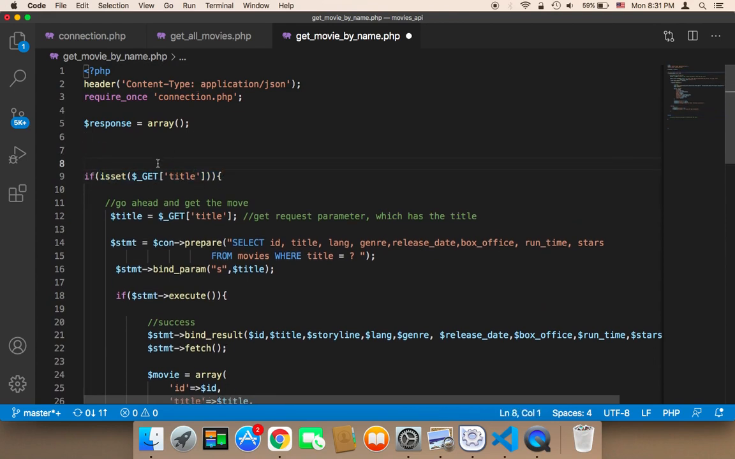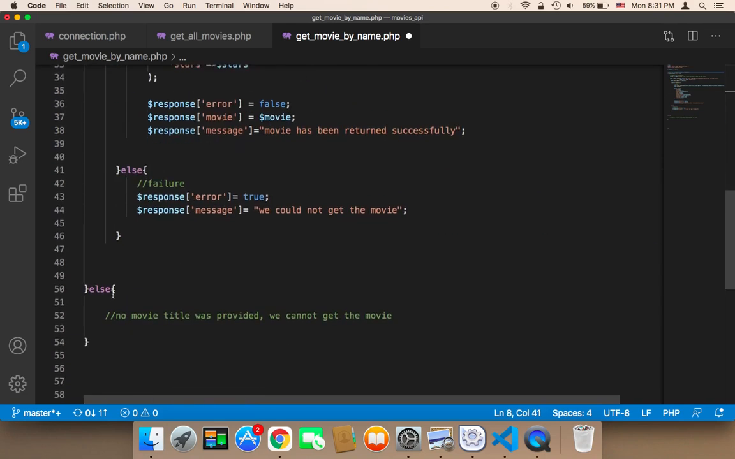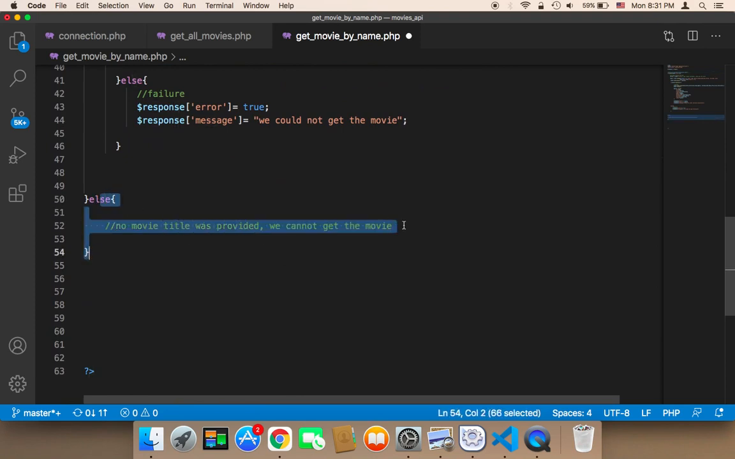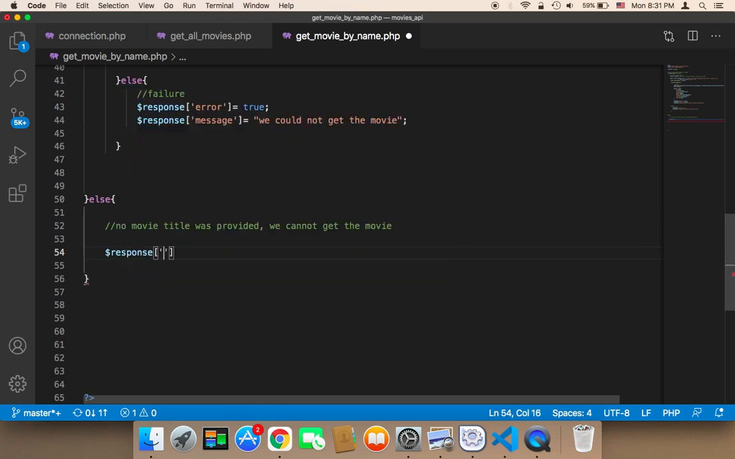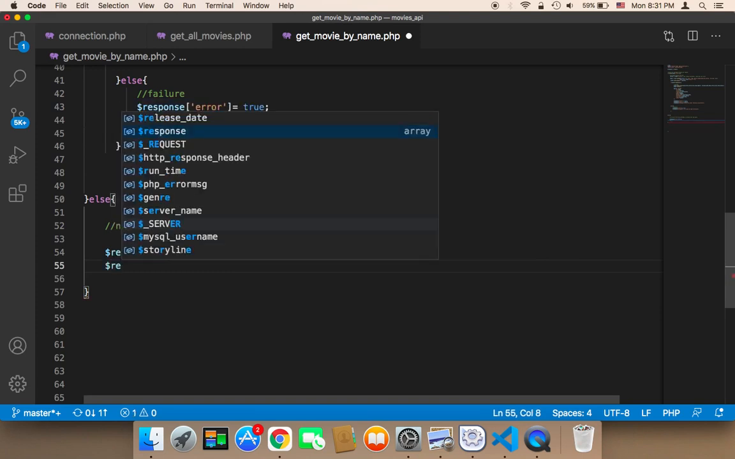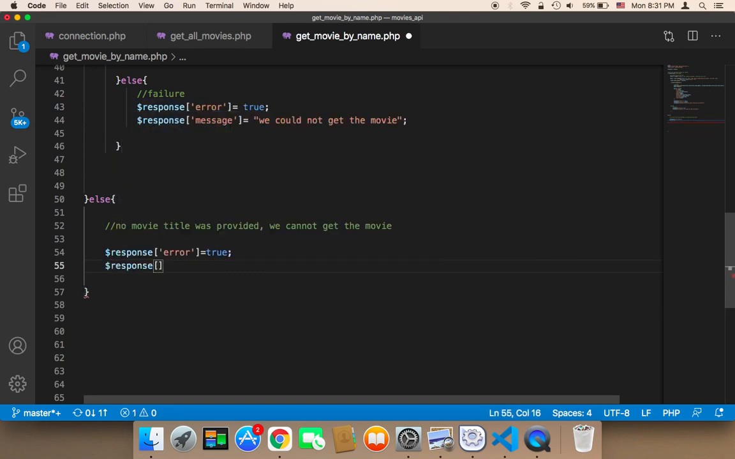Here, movie was provided through a get request or get parameter. But here there is no movie, the movie hasn't been provided. So here we need to tell the user, using response, that there is an error. I think it's important to be consistent, so I'm going to say error is equal to true because I'm going to consider this an error. Technically, it's not an error, but just not to confuse ourselves and also not to confuse the user.